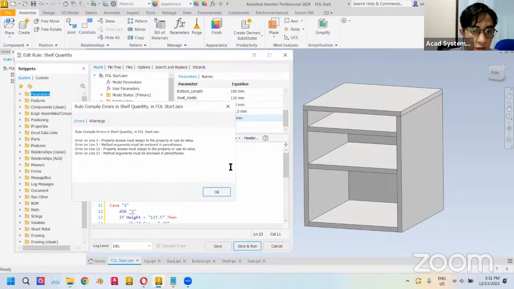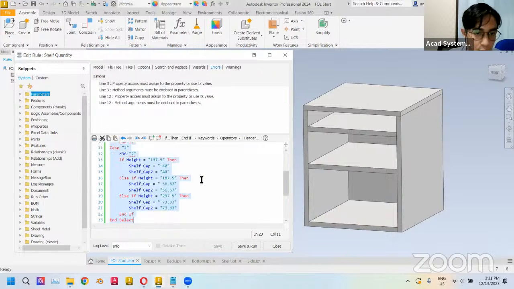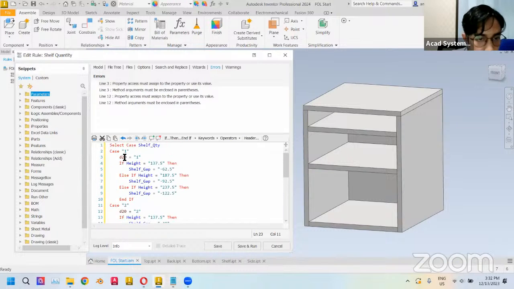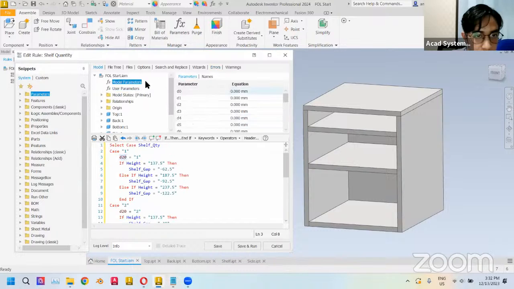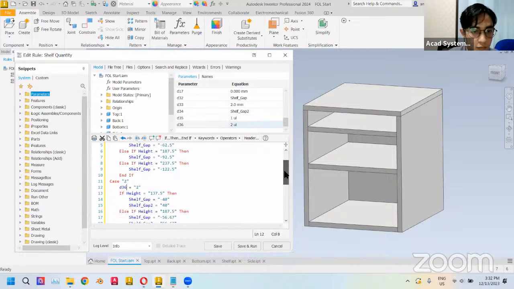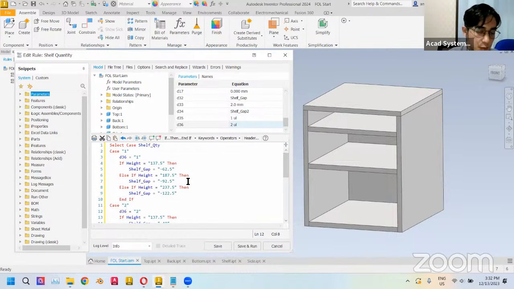If I click save and run, maybe there is some error over here. I'll just go ahead and paste the correct code and change the order parameter. The code is simply the same as before. Maybe I have some typos. Okay, and then save and run.